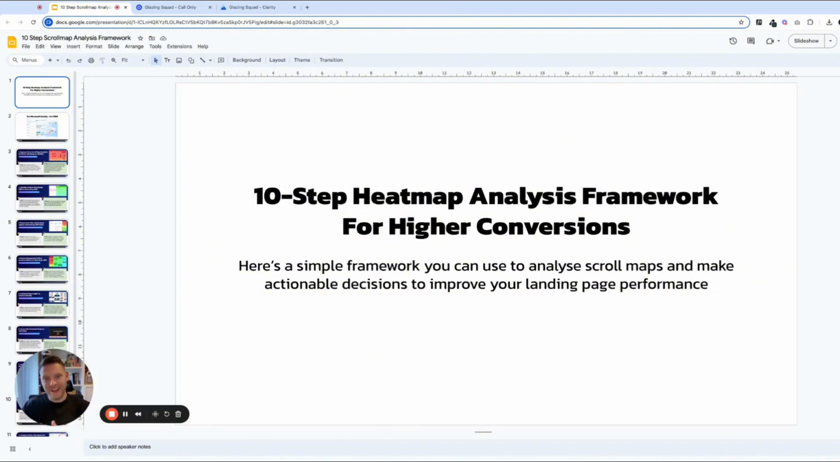I've put together a 10-step heat map analysis framework to help you diagnose the key issues behind why your landing page isn't converting. It's a pretty simple framework that you can use to analyze scroll maps or heat maps and make actionable decisions backed on real data to improve your landing page performance.